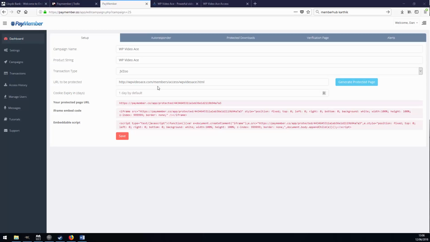Unlike other membership site software, there's no endless configuring of membership levels. There are no endless other tasks you have to do to configure everything and integrate everything, get everything set up. It's so simple. All you need to do is enter the URL that you want to be protected, enter the name of the product that is going to appear in your PayPal account, click a button, and we're done.